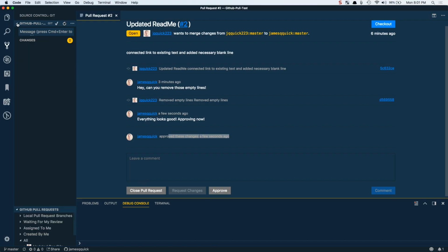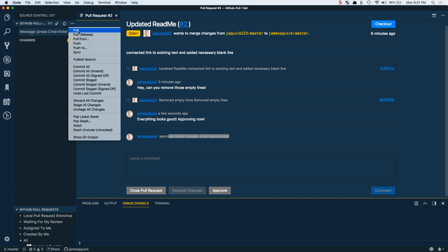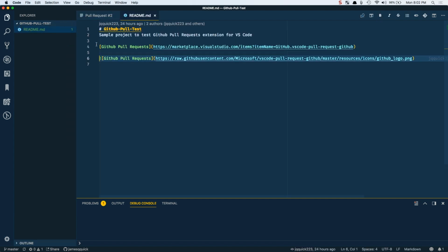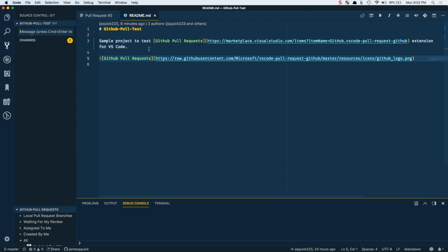In my regular source control, I can come in and do a, and actually let's show the README file first. So here's my README, this is what it looks like. And just to show you guys that that merge actually took place, I can do a pull, and we should see now this has been updated with the latest code here.